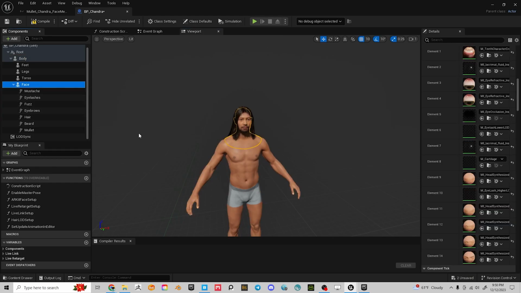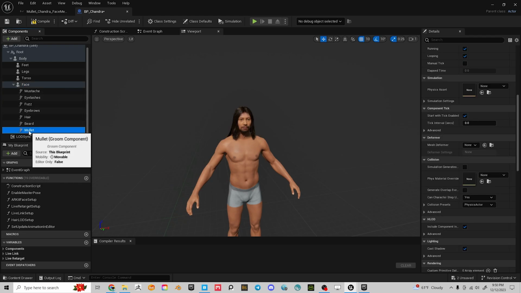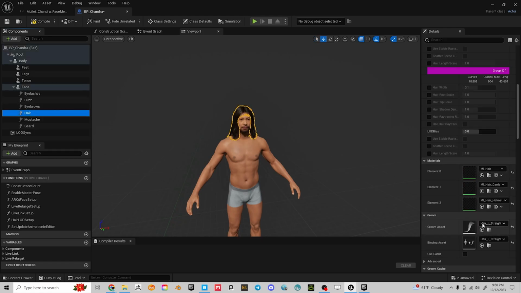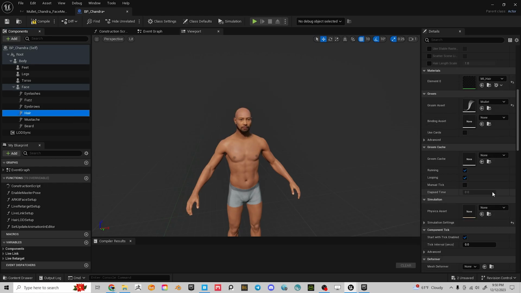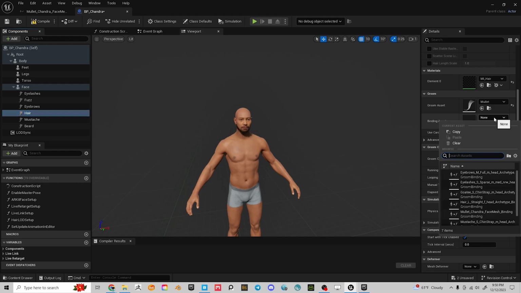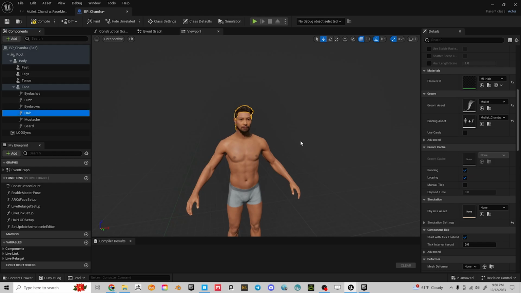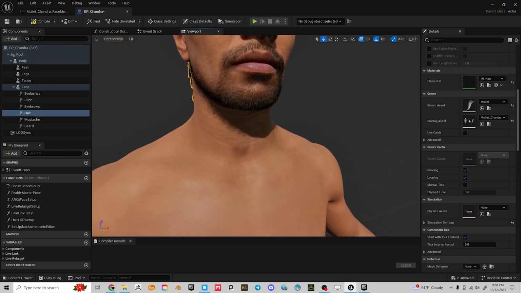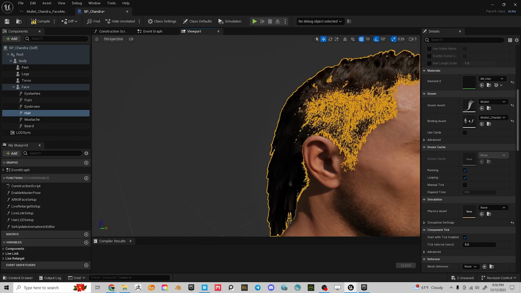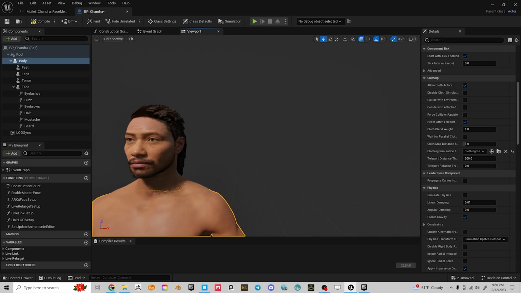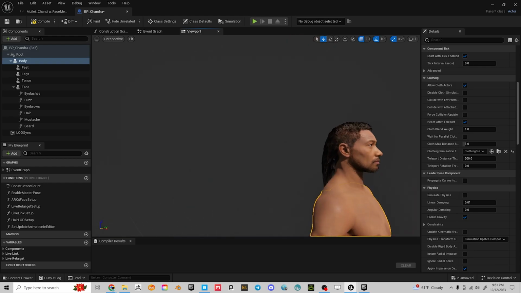So, grabbing our face, we're going to go ahead and delete this. And I'll grab my hair. We'll go to our groom asset. We're going to say mullet. Okay, it disappeared. We just need to grab our binding asset. It's going to be mullet Chandra face. There we go. It is there. All right, so he's got his mullet. Looks great.